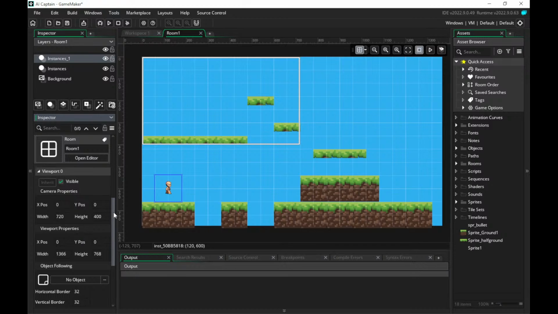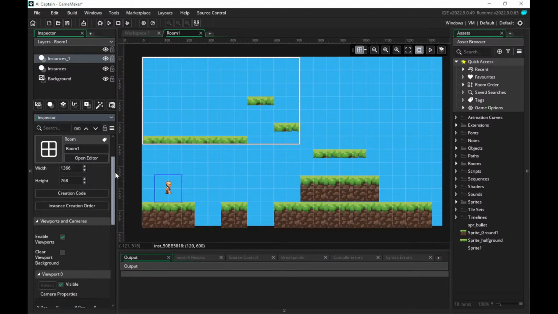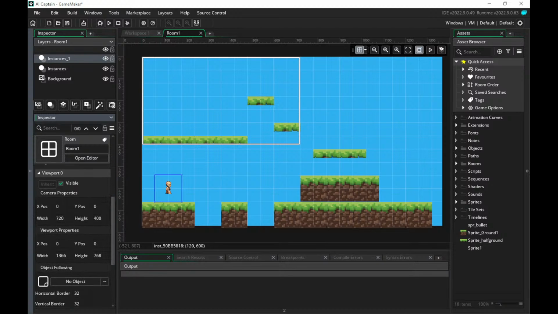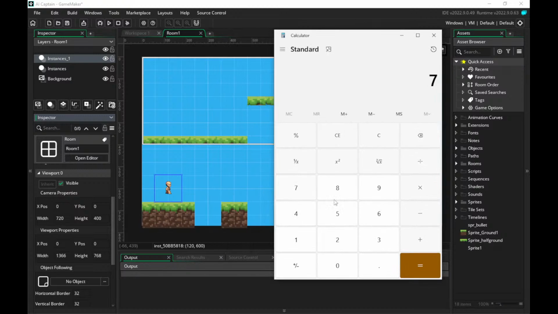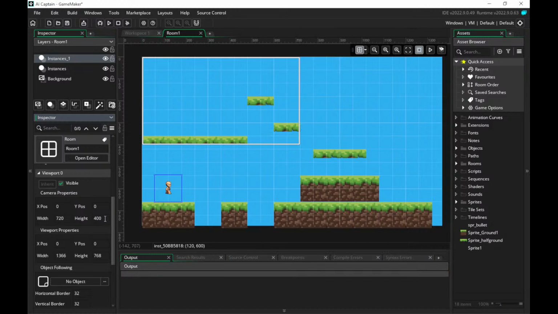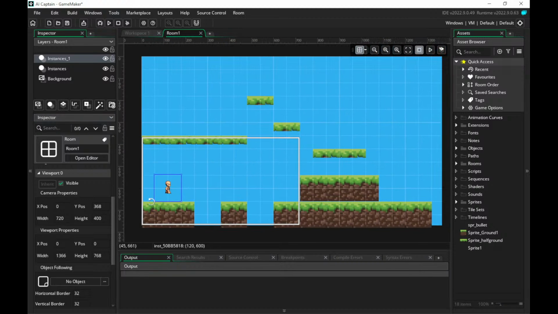So let's have a look. The total room height is 768. So just pull out the calculator. We just do 768 minus what the height of the viewport is, which is 400. So it's 368. So we could just set the Y position as 368. And then that would basically put a player in the view.